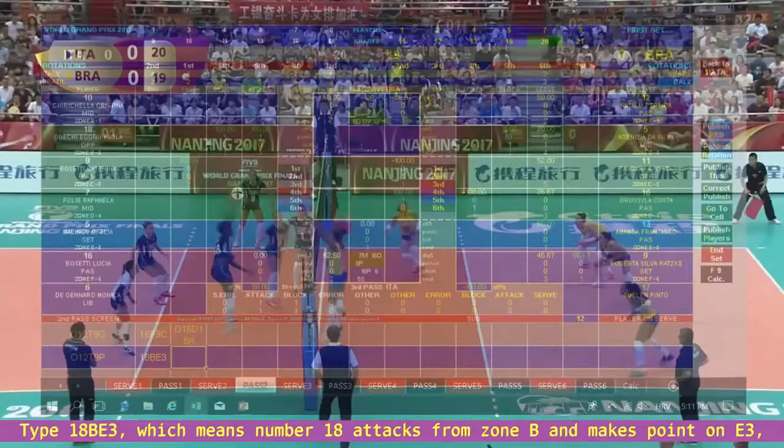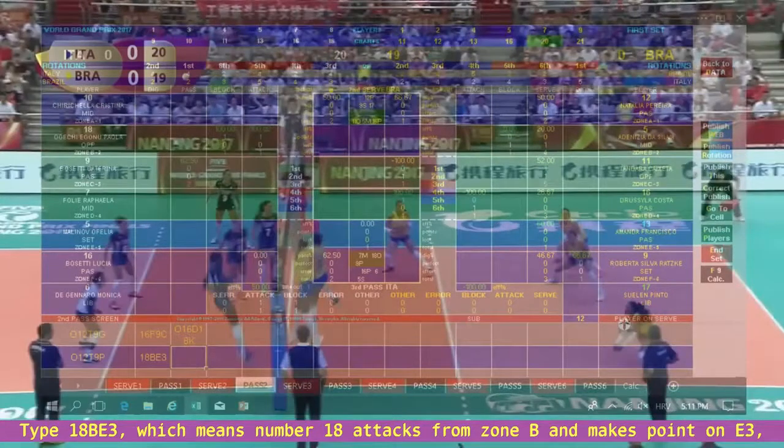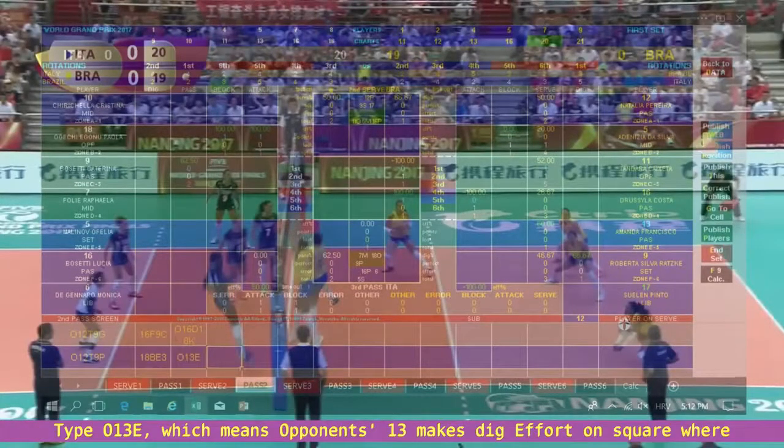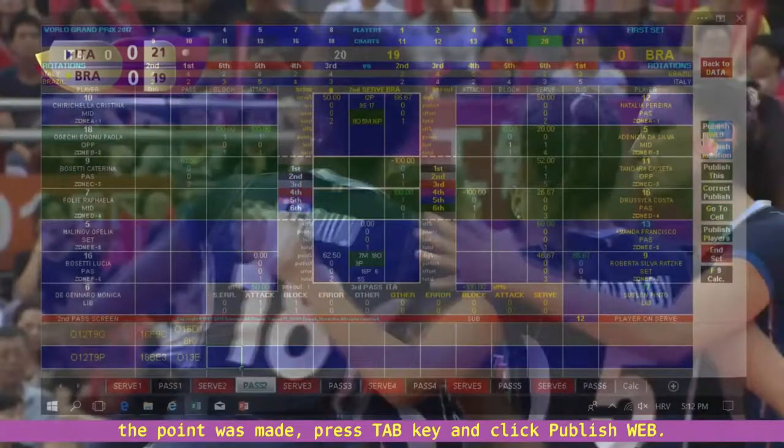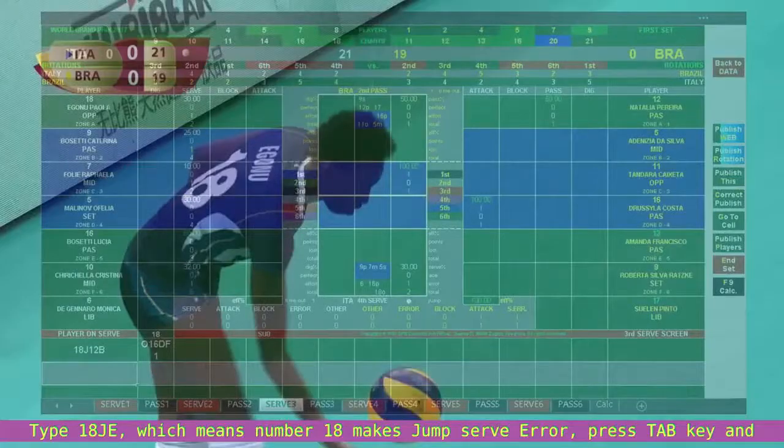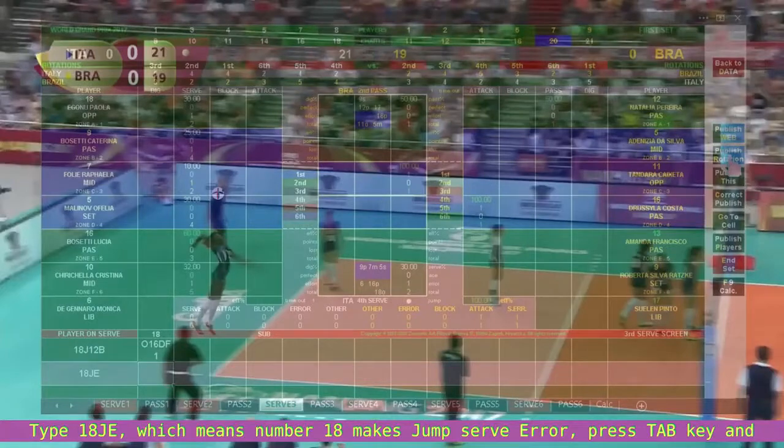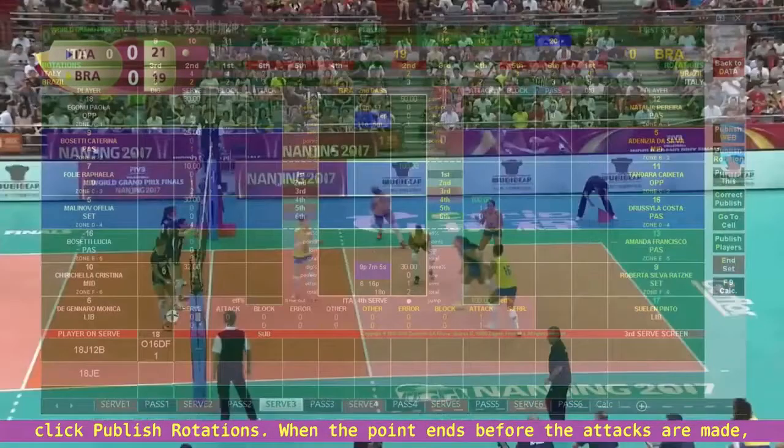Type 18 BE3, which means number 18 attacks from zone B and makes point on E3, and press tab key. Type O13E, which means opponent's 13 makes dig effort on the square where the point was made, press tab and click Publish Web. Type 18 JE, which means number 18 makes jump serve error, press tab, and click Publish Rotations.